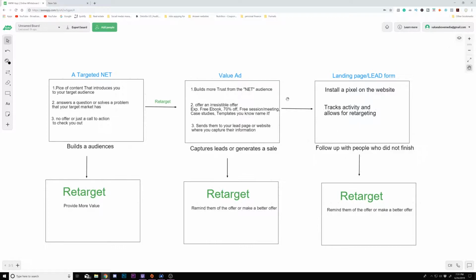So this pretty much sums up the overall strategy. Just to recap, you want to do a targeted net just to get their attention and build an audience. Provide an offer that can capture the leads but also generate sales, and also provide value. Then track your landing page, and for the people who don't convert, follow up with those who did not finish. Always continue to follow up.